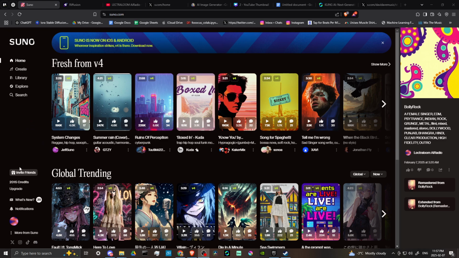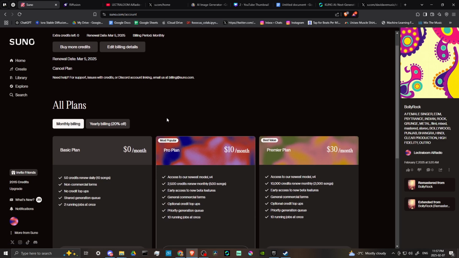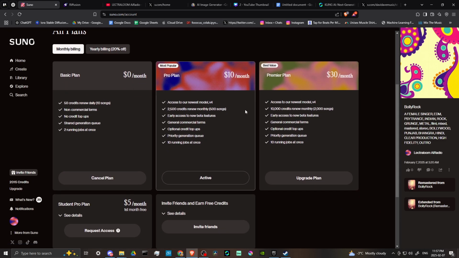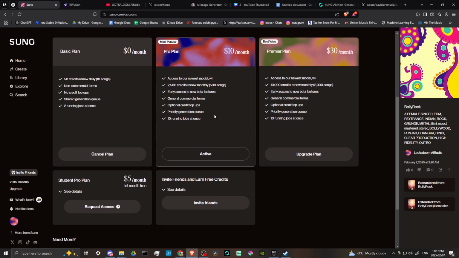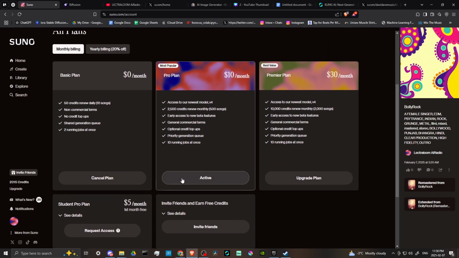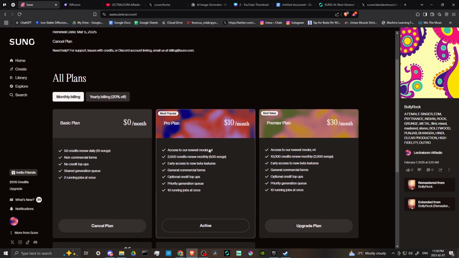So if you're here on the home page, then you could see here where it says credits and upgrade. If you click on that, then you're going to see that you have your different plans that you can take advantage of. Most likely you're going to want to use the Pro plan. Unless you really want to use the Premier plan, you're more than welcome to do that. But you're going to need to go ahead and activate a subscription to at least the Pro plan in order to gain access to version 4.